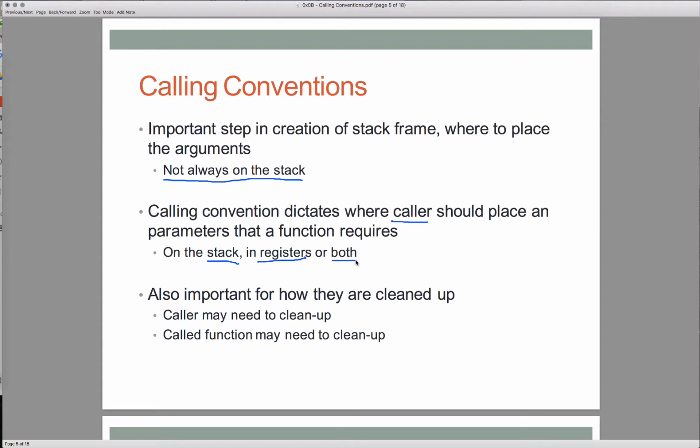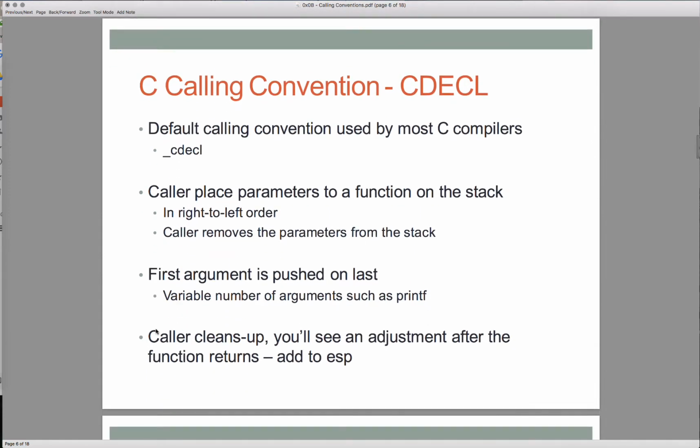So not only is it important to understand how we place the values for the arguments on the stack, in registers, or a combination thereof, it's also important to understand how they're cleaned up, because we have two ways in which we have to worry about cleaning up the stack. We have the caller or the callee, which are these two bullets here. We'll look at a handful of examples to help solidify these concepts. The first calling convention that we'll look at is the C calling convention, and you'll often hear it pronounced, or at least I pronounce it, CDECL. The C calling convention is used by most C compilers.